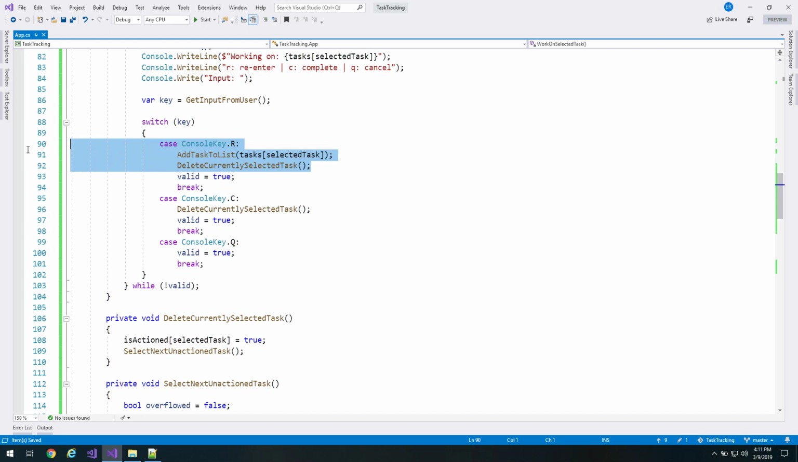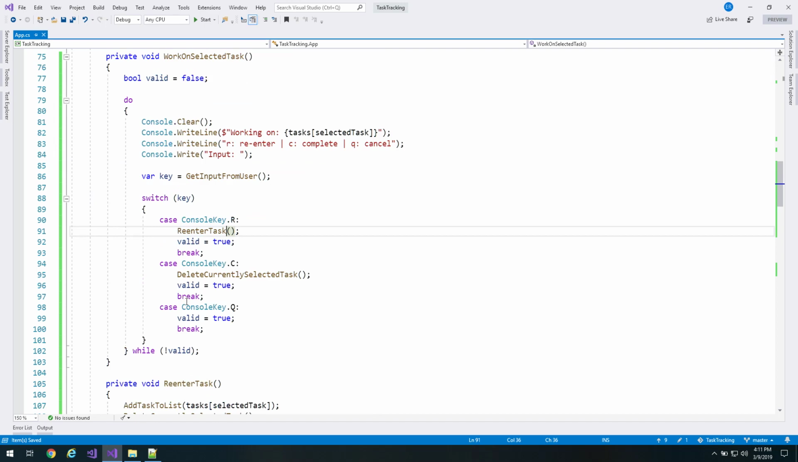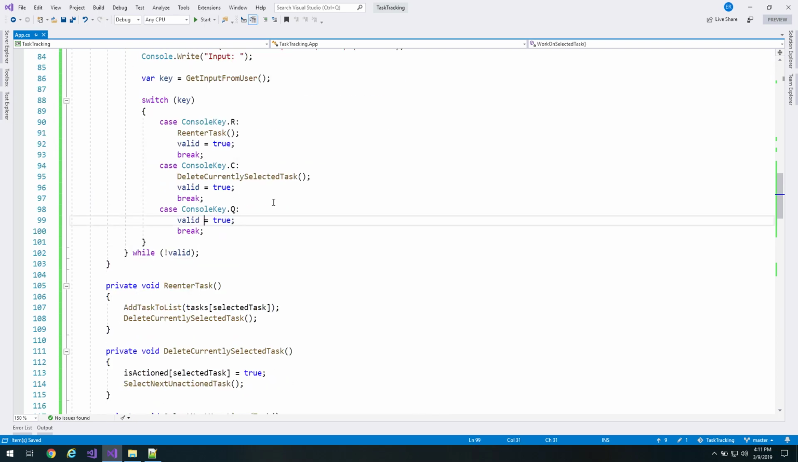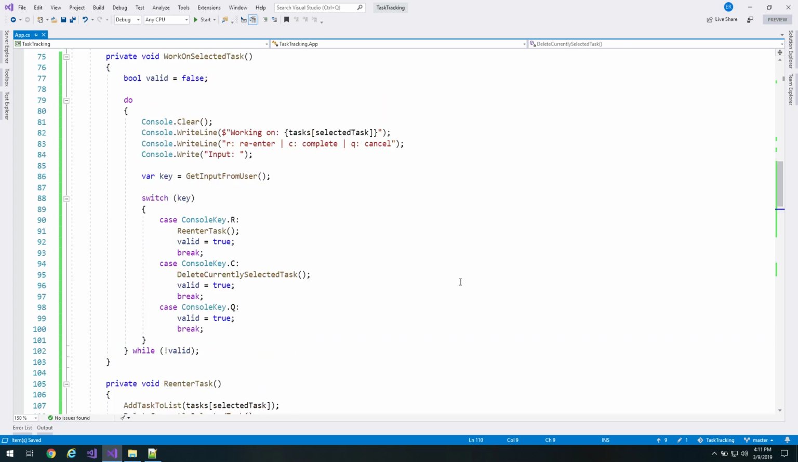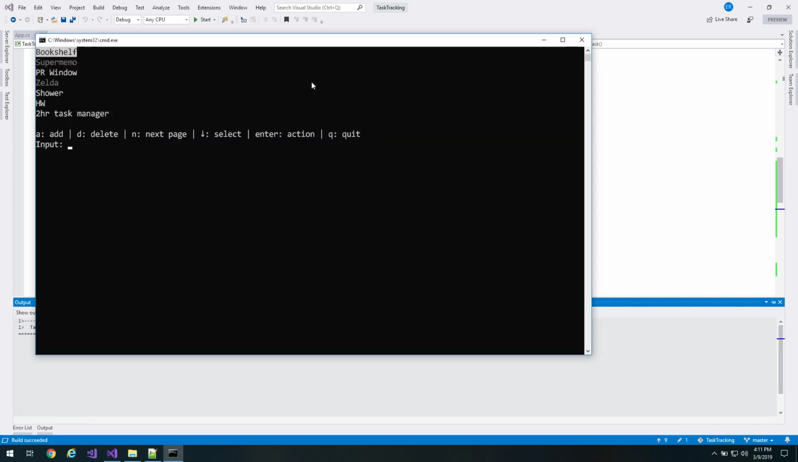And optimally speaking, I would refactor each of these out. So this would be re-enter task, and the rest of these are fine. Okay. So let's see what happens when we do that.